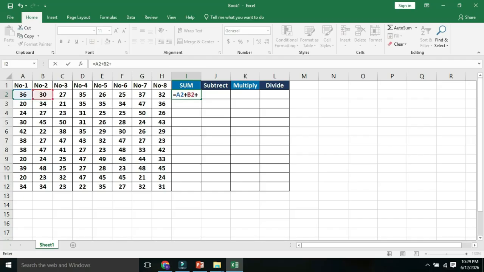Then click on the cell containing the number you want to add, type a plus sign, and continue selecting cells and adding plus signs until you have included all the numbers you wish to sum, just as I am demonstrating in this video. Once you have selected the final cell, stop adding plus signs and press the Enter key. You will see the sum of all the cell values appear.